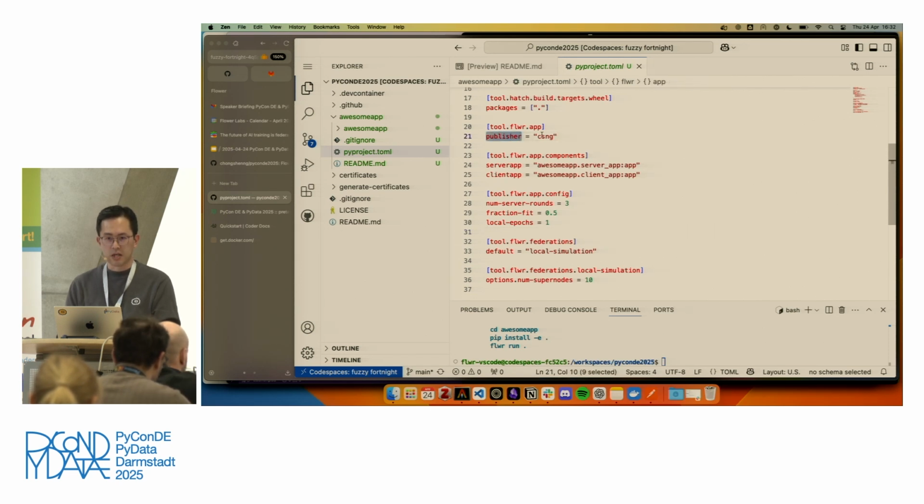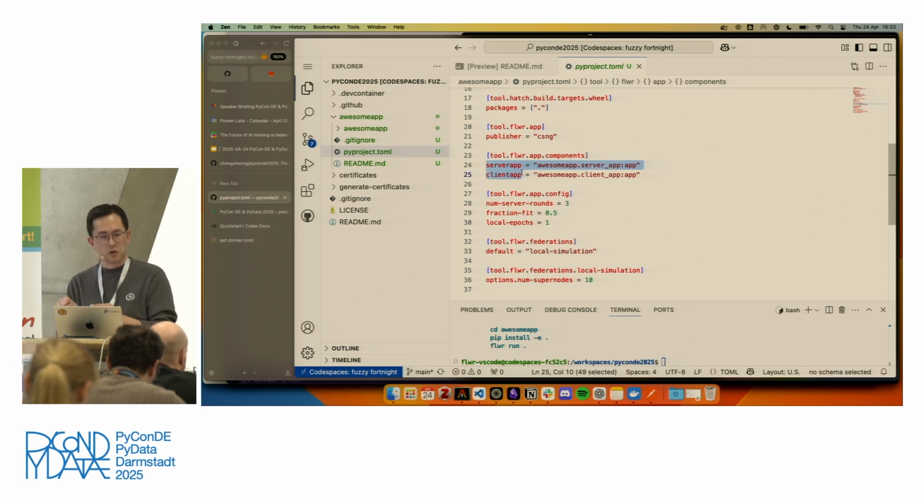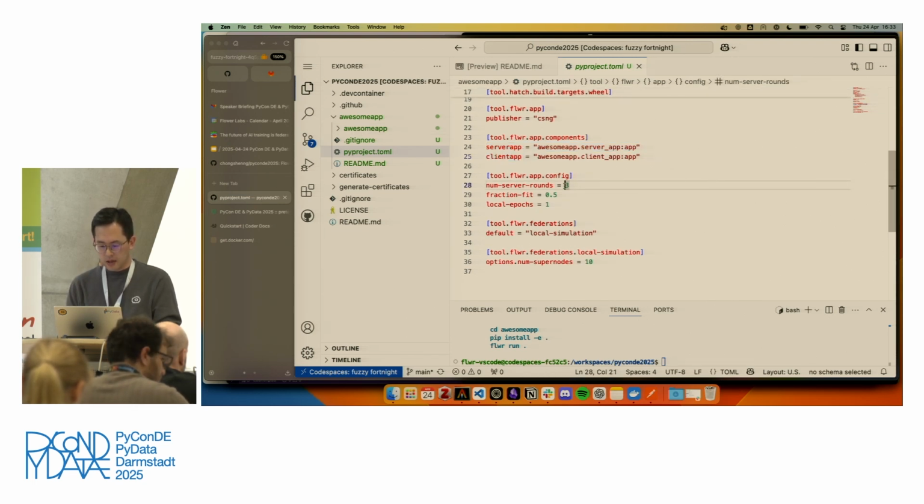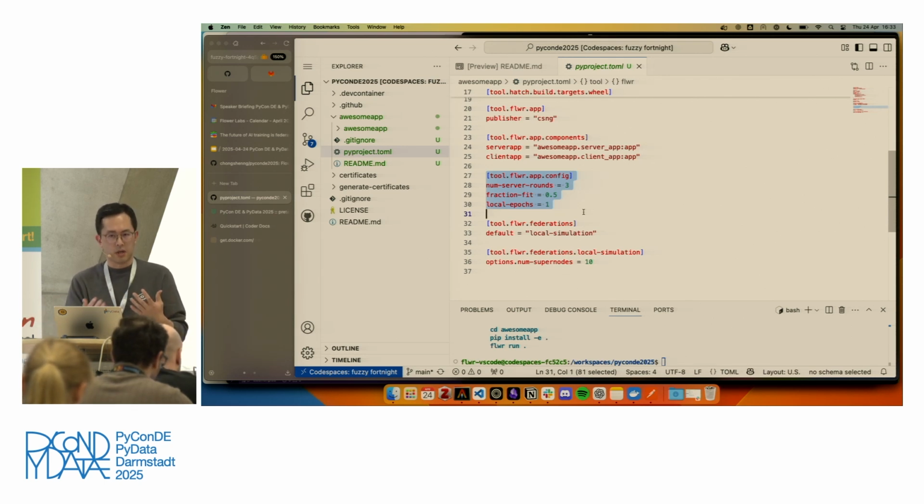There's a publisher, that's my username, which I keyed in earlier. There are these 2 components here for server app and client app that just tell Flower where to look for the server app and the client app modules in the subdirectory. And then there is a table here which contains the configuration of the federated learning itself. So how many server rounds you want to train, the fraction of the clients that actually train, and also how many local epochs you want to train per round.